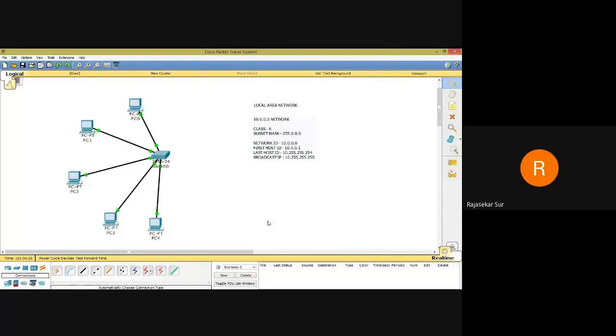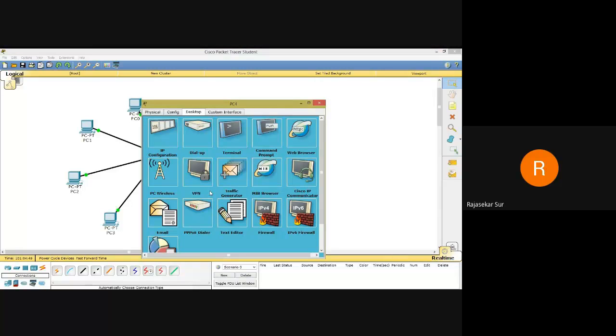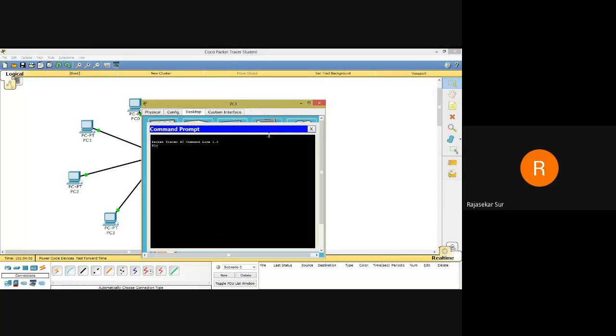Okay, I want to check. I want to send some packets from PC0 to PC2, and from PC2 to PC3. I want to check whether it is working or not. How can I check? You can see I'm going for this PC, PC4. I just click that PC and go to the command prompt. Okay, I am inside the command prompt.